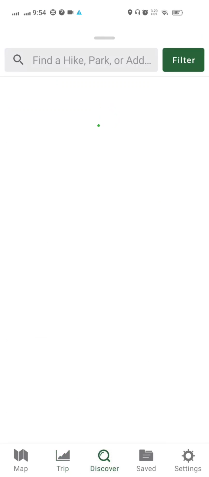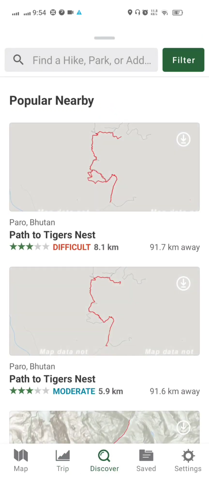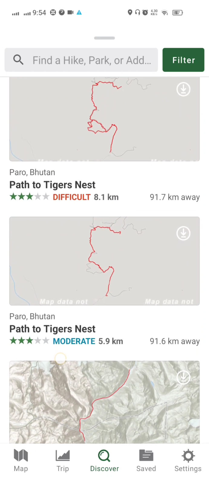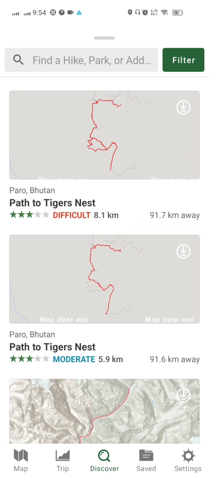And Discover is something where you can filter, and it shows what is popular nearby. Just now I'm in Chirang, so I guess in Chirang there are no popular tracks, so that's why they're not showing. So they're showing directly the one going to Paro, that is Tiger's Nest, Taksang, which is 91.7 kilometers away from here. That is aerial distance. Difficulty level is also there.